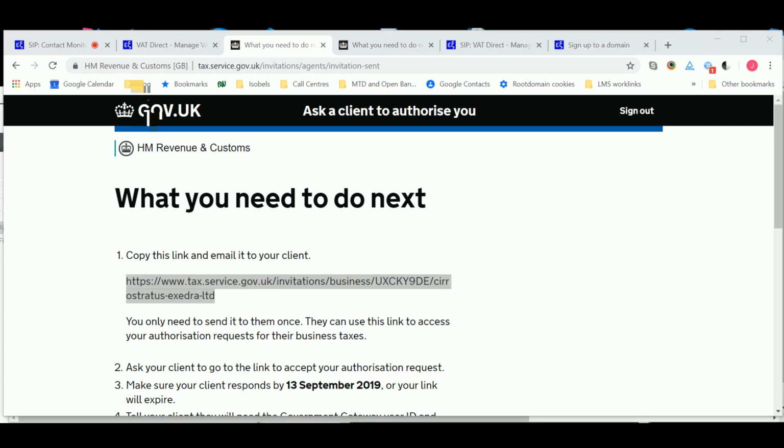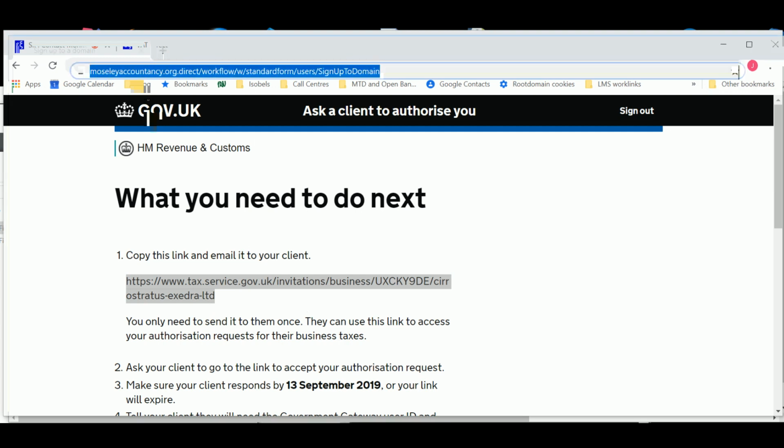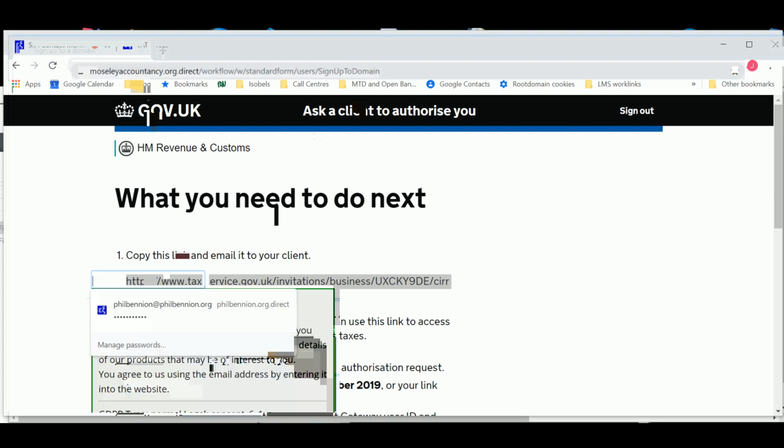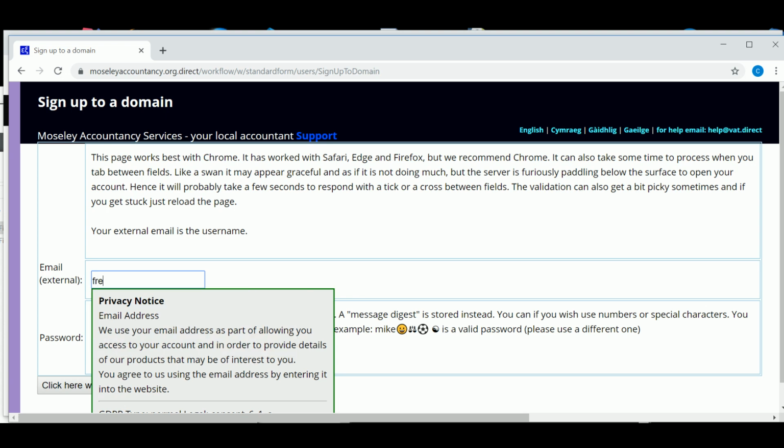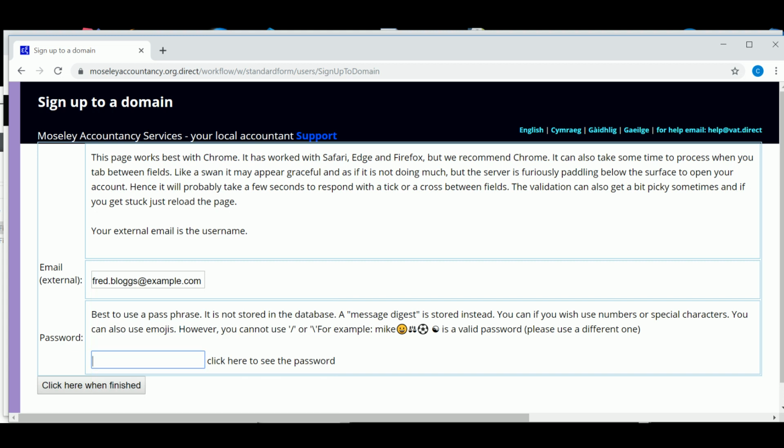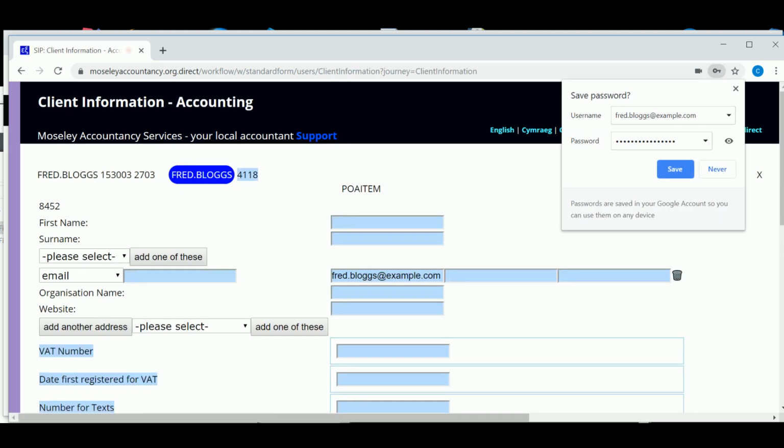So here we are on Mosley Accountancy's client onboarding system. We'll put in a new client, fred.blogs@example.com, and we'll put in a password, and that then opens an account on the accountant's system for the client.